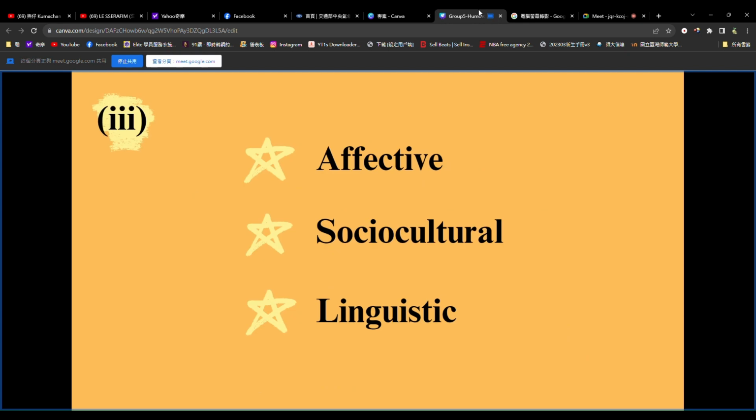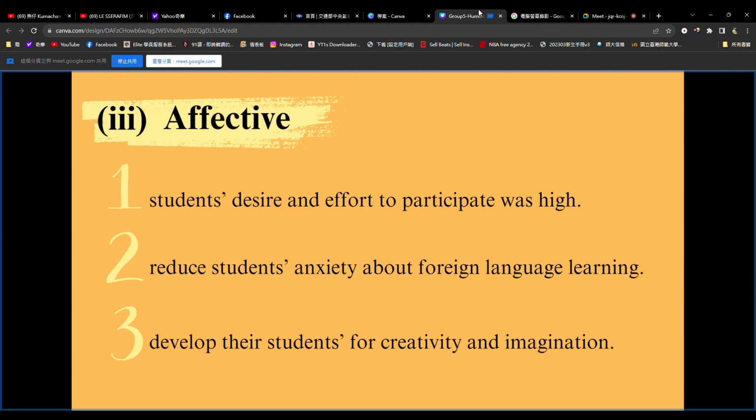The last question is how does this play appear to contribute to students' language learning? The contribution to students' language learning has three aspects. Number one is affect. At the affect level, students' desire and effort to participate was high. It also reduces students' anxiety about foreign language learning and develops their students' creativity and imagination.